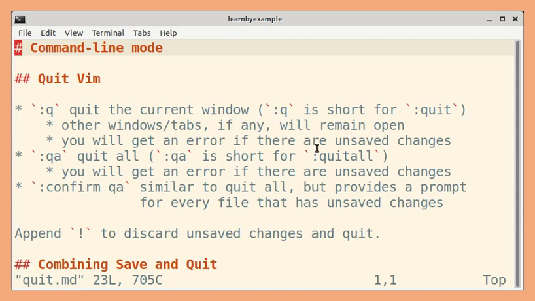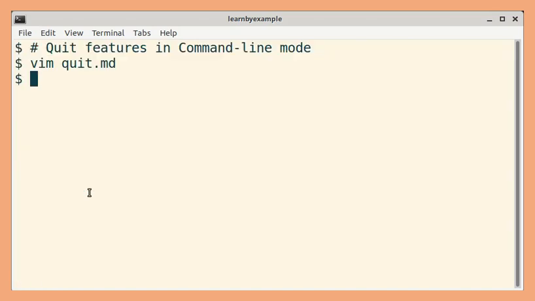And if there are any unsaved changes, you will get an error if you try to use just :q. Let us see an example. So I am going to quit this current window by using :q. We should not get any error because there are no unsaved changes.